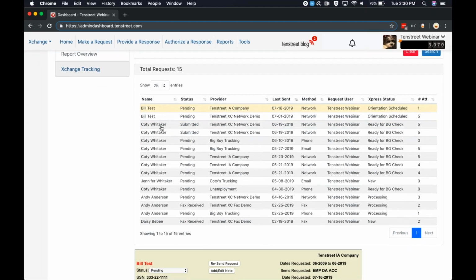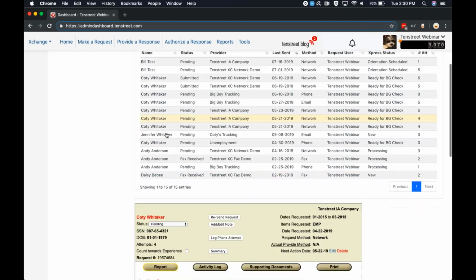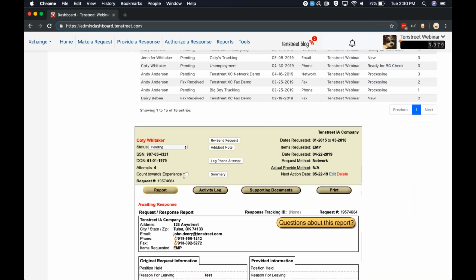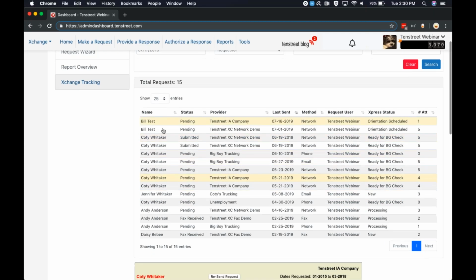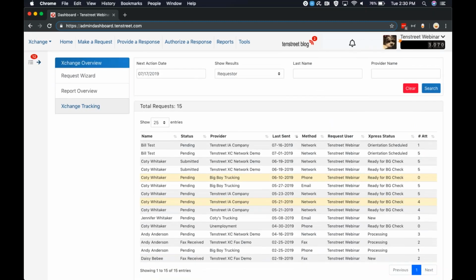So on this list here, we can click through the drivers, and then come down to the bottom and see the request itself that's being created, that's here. Once you check the Count Towards Experience and move this to complete, that will pull that particular request off of this report. So you can use that to follow up with any outstanding requests. And you'll see here at the top, there's a total request count. And if you want to view a full list, you have options there to show how many entries are available.